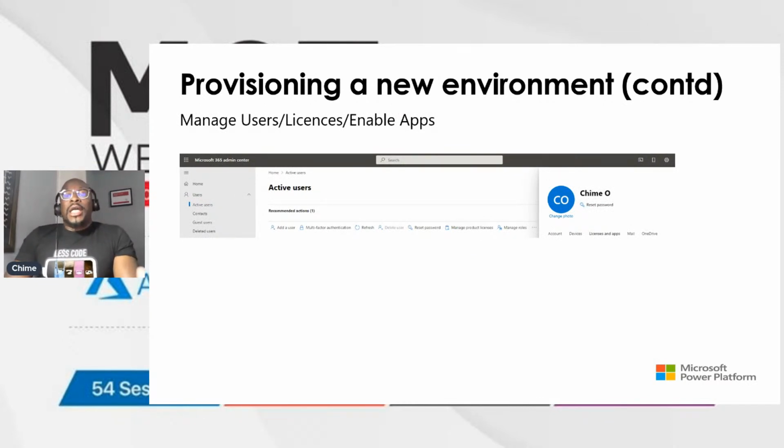We can also manage users. You manage user licenses in the Microsoft 365 Admin Center. If you're not familiar with it, it's basically the administration center for Microsoft, where you have your users, and you can assign licenses to users, for example, and then users will be able to have access to the app in the environment that you just created. So your first step, you create an environment, and in your active users in the Microsoft 365 Admin Center, you can come in here and assign licenses for your users. Okay.